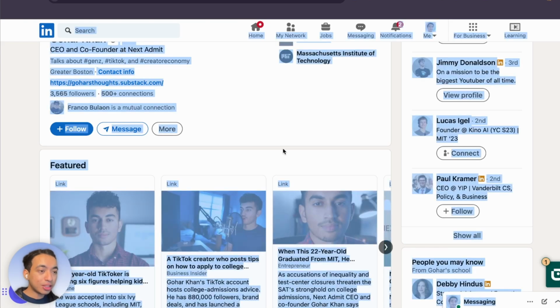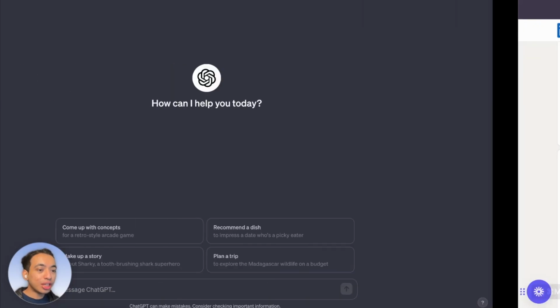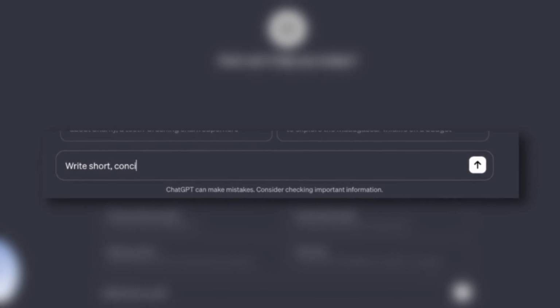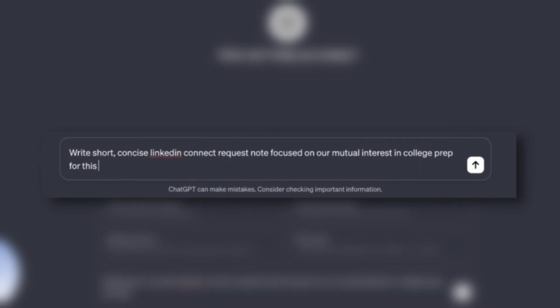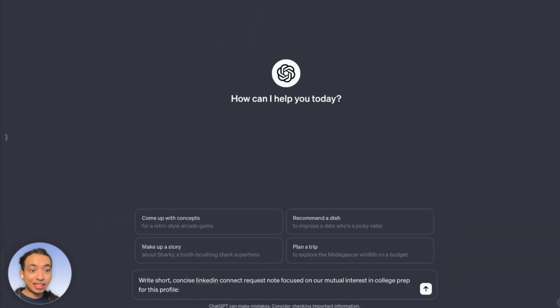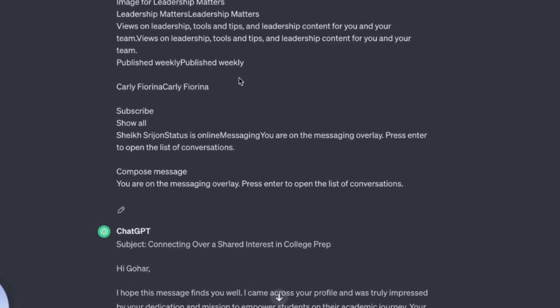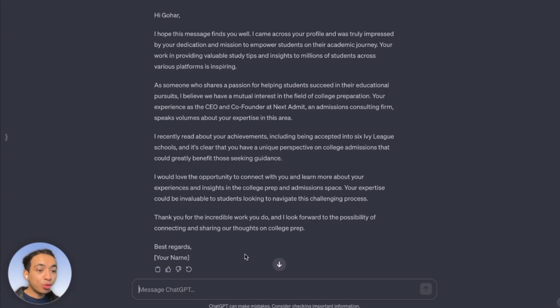I will copy paste his entire profile and then I'll go to ChatGPT and I'll basically say, write short, concise LinkedIn connect request note focused on our mutual interest in college prep for this profile. Then I'll paste the entire profile and see this wrote a long kind of email, but we don't want an email.